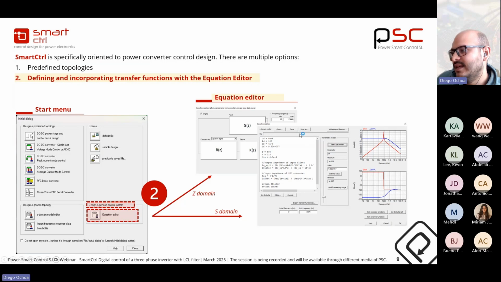This equation editor can accept a transfer function in the S domain, the Laplace domain, in order to design the control loop for analog control. You can also define the transfer function in the discrete domain with the Z variable. In that case, for example, you can design the digital control.